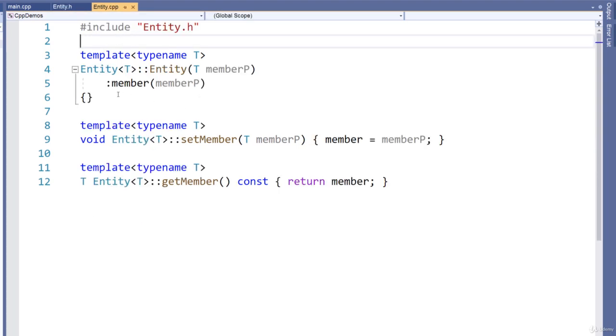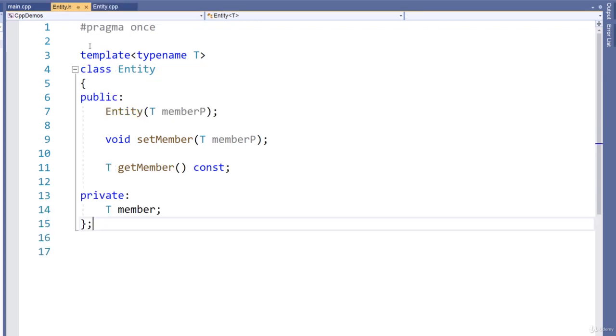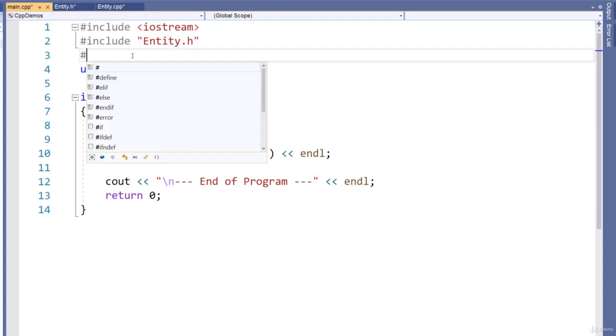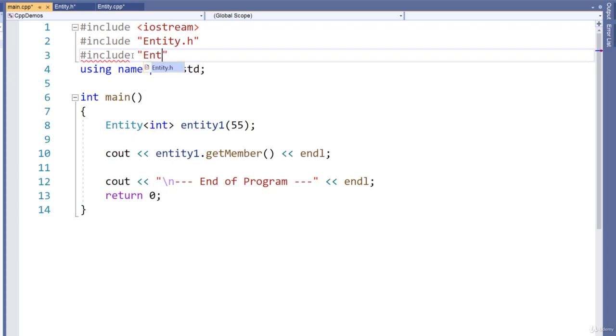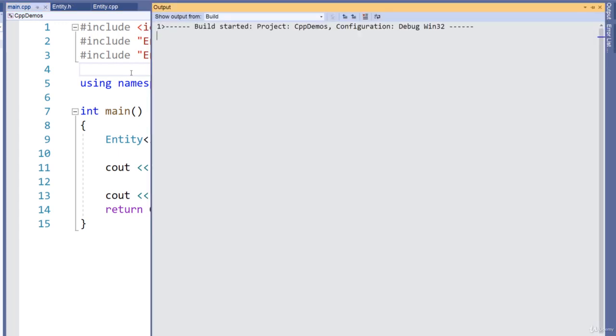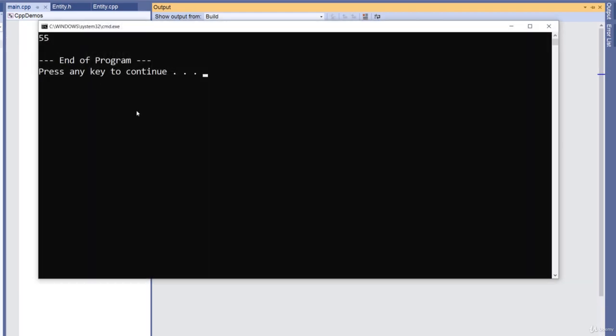It is in the entity.cpp file. We do not include the entity.cpp file in entity.h. One solution to this problem is we can go back to main.cpp and include the entity.h file, and then we can include the entity.cpp file. That way, at compile time, the compiler is going to have all of the information that it needs to instantiate the entity class template and build around this. And you can see that works fine.